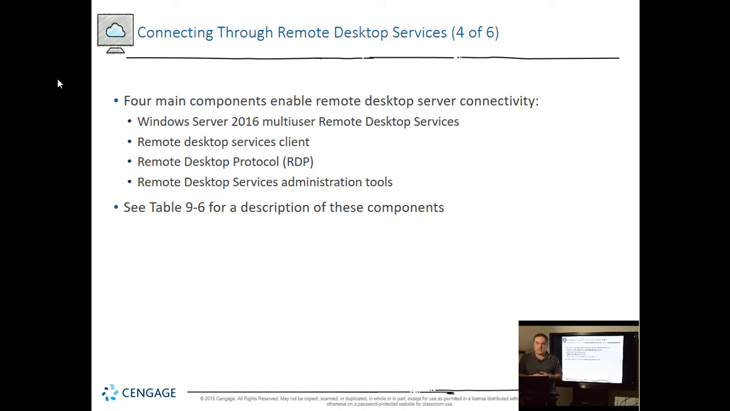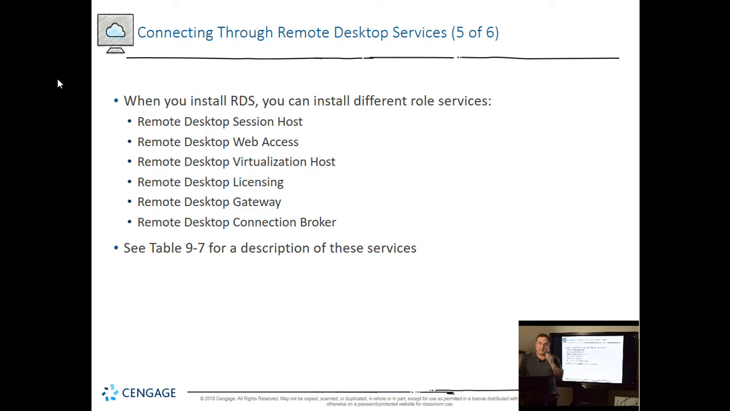So you also have to have the remote desktop services client running on the Windows 10 PC, for instance, or the thin client. Then you have to have the remote desktop protocol. That protocol runs on both the client and the server. So when you launch the client, it uses RDP to get to the server, and the server uses RDP to communicate back to the client. And then you also have the remote desktop services administration tools so you can properly configure the application.